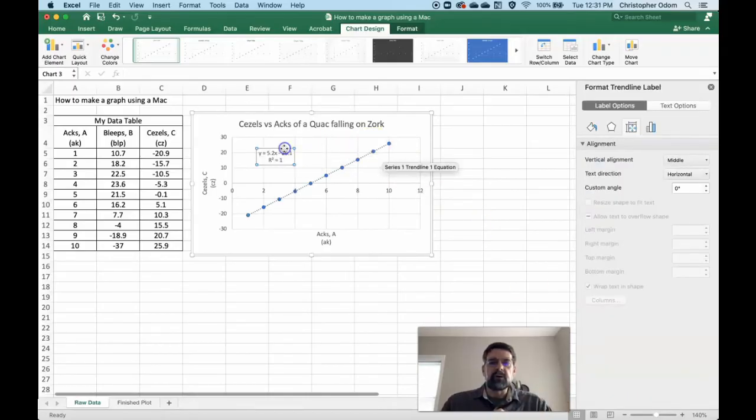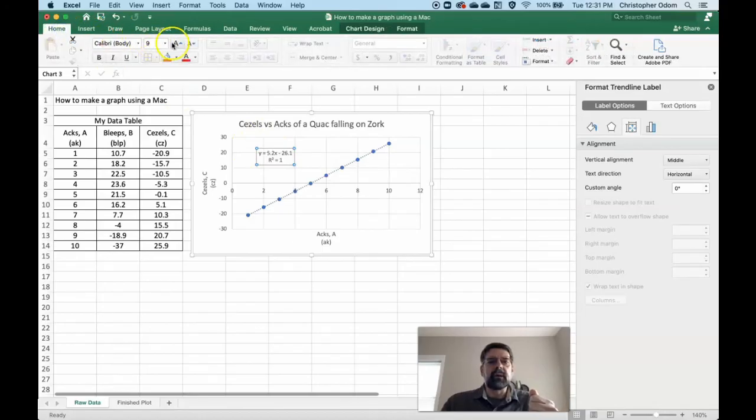Okay, so the r-squared value, well, let me first of all make it bigger so you can see it. This is just a text box here. So I can go to home and I can increase the size of the text box. Okay, and this gives us the relationship between what's on the y-axis to what's on the x-axis.